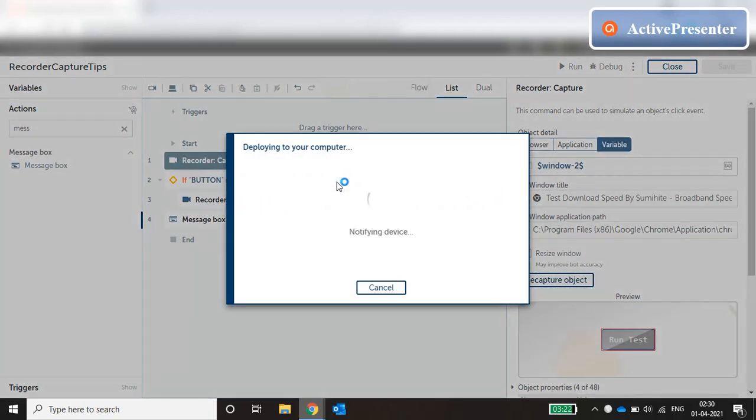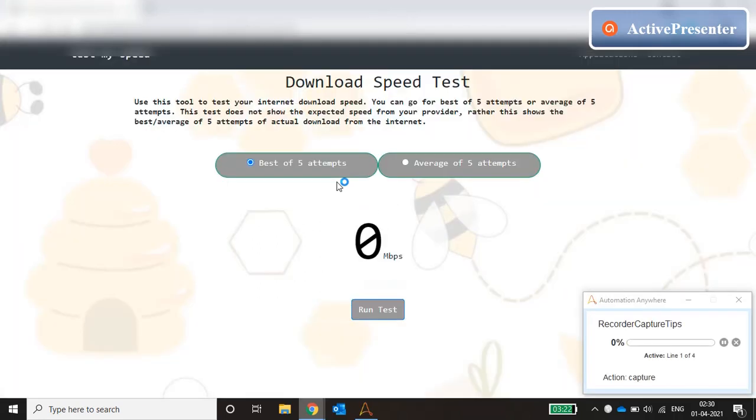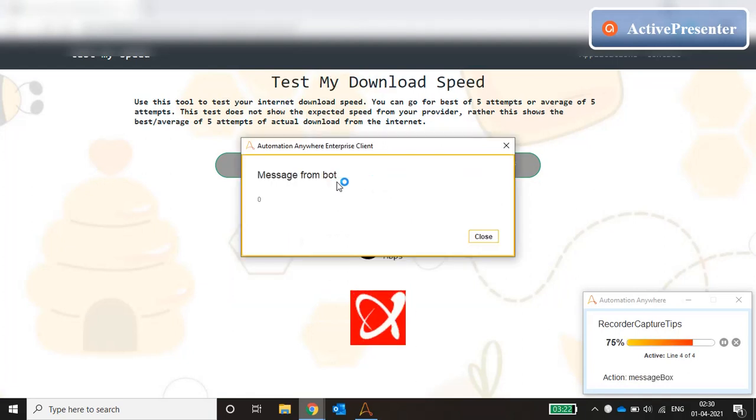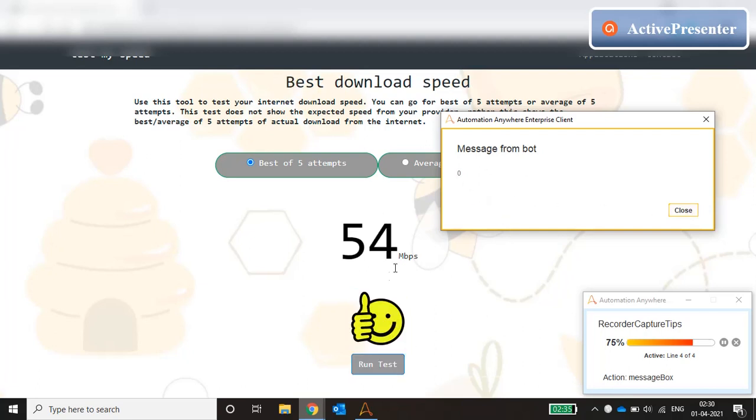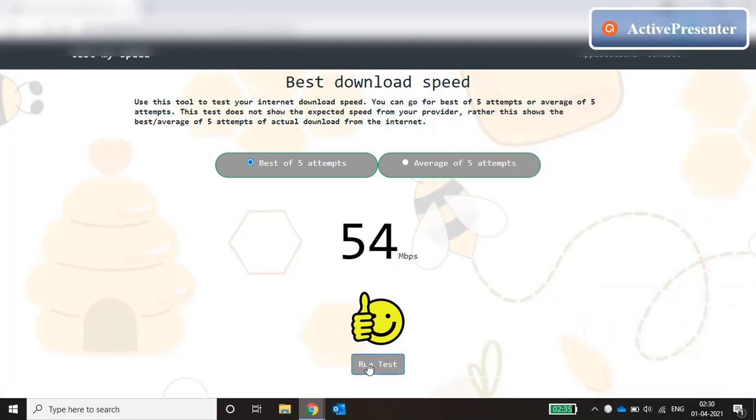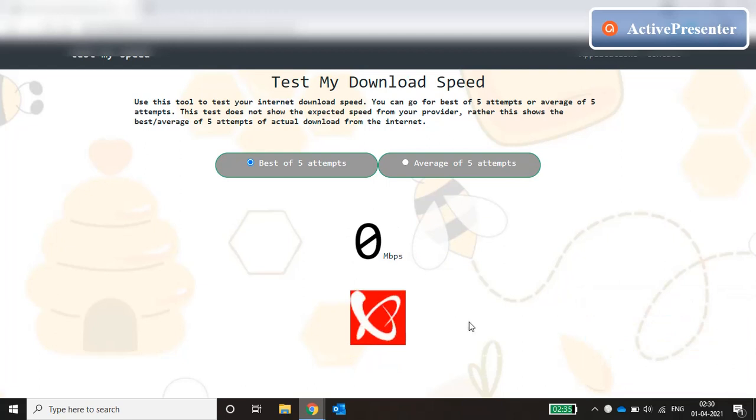Okay, so it's getting deployed to the system. Now it clicks on the button, animation starts, but it did not wait for the object to exist again, right? It directly gave the message box while the operation is still running. Why did that happen? It was supposed to wait for this button to exist again, right? But that did not happen. It directly gave the message box 0 because it never captured anything, right? It did not even wait for the button to come back, right? Why did that happen?